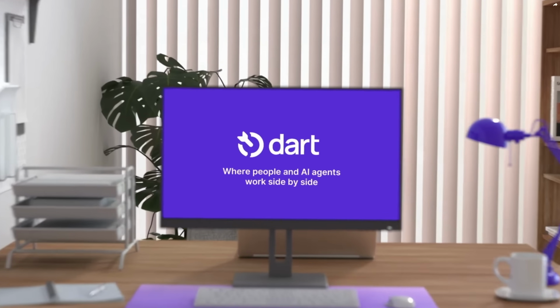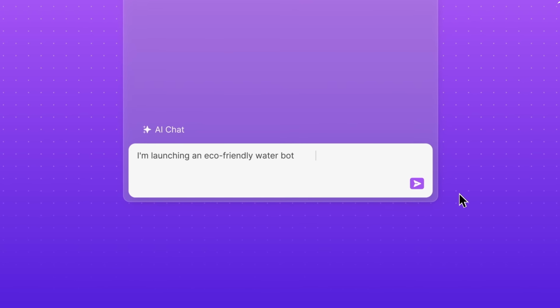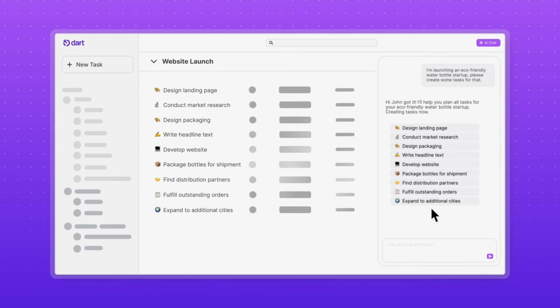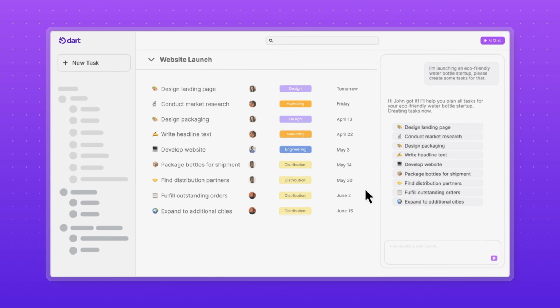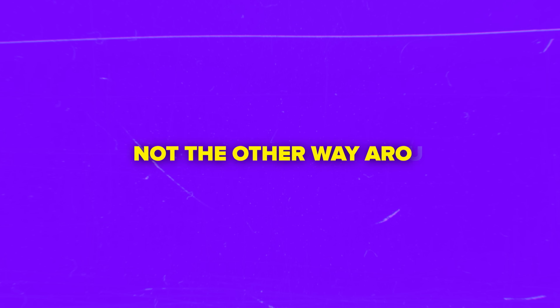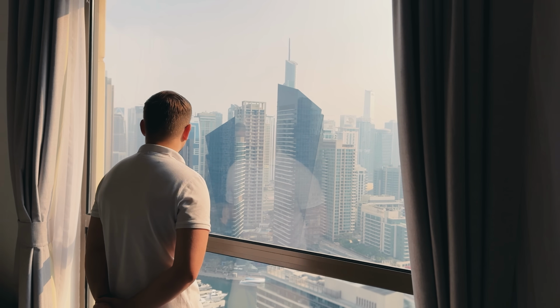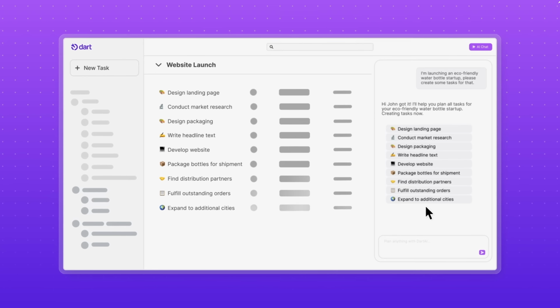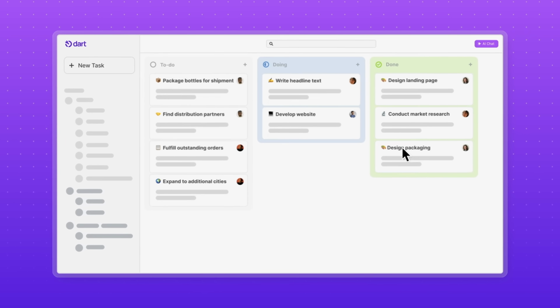Mates, if you've ever spent too much time setting up projects instead of actually working on them, this tool might be for you. Dart is a work management platform that uses AI to help you organize tasks, collaborate with your team, and stay on top of everything. This platform is built for people who want their tools to adapt to them, not the other way around. Whether you're managing a software development team or planning your own workflows, it learns from how you work. You get to focus on getting things done instead of fighting with the tool itself.